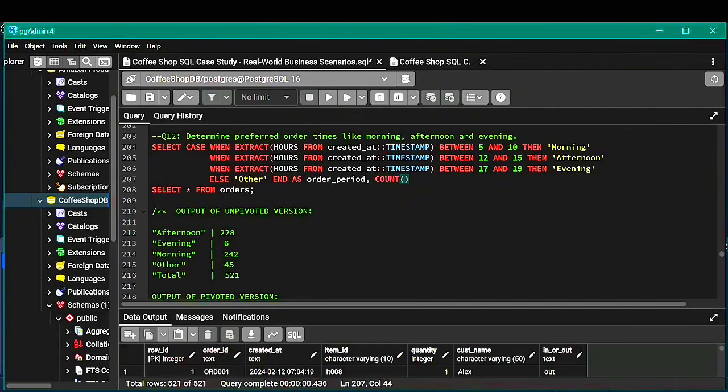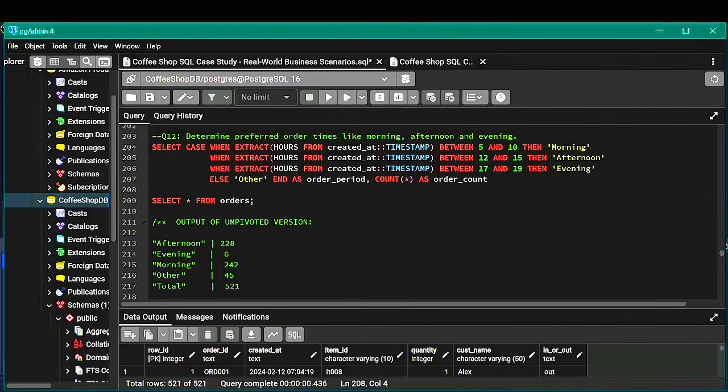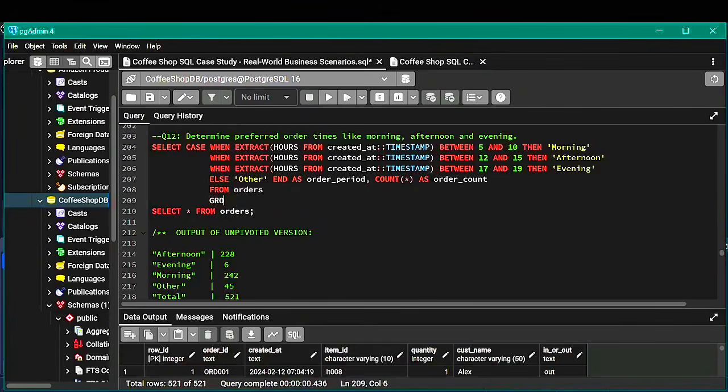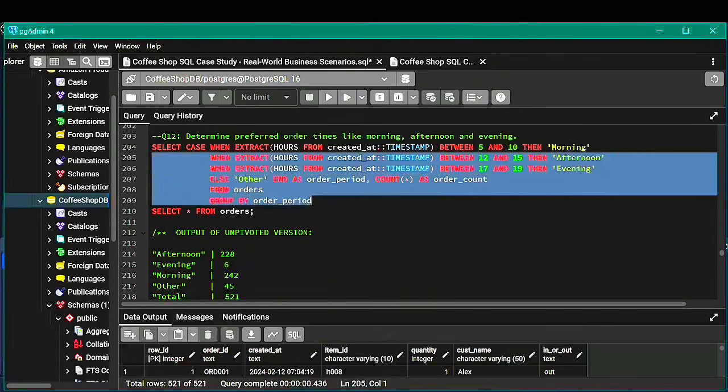Here we will write count star. In place of star we can also use order ID, but it won't be counted if there is a null in the order ID column from the orders table. And now we will group it by order period, because if you are using count or any other aggregate function, you have to use the group by clause. Let's run the query to see what it returns.